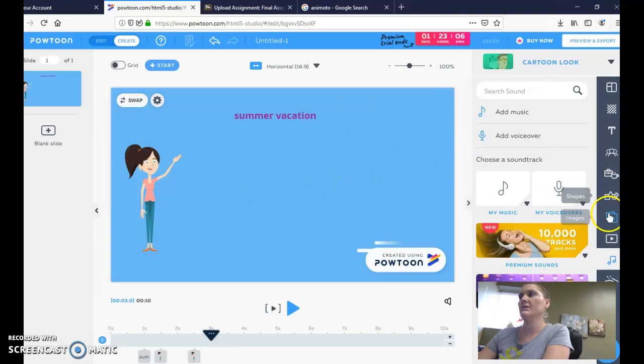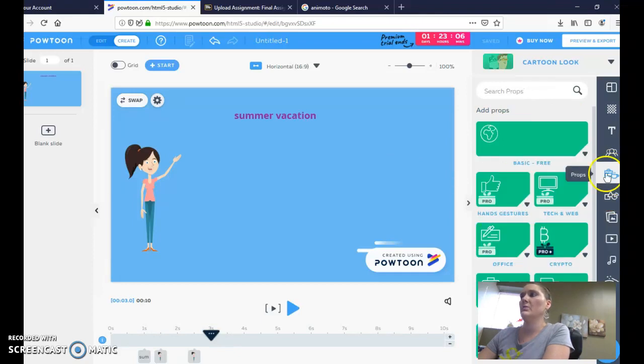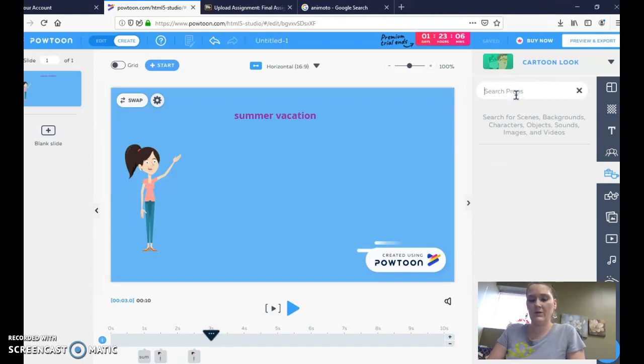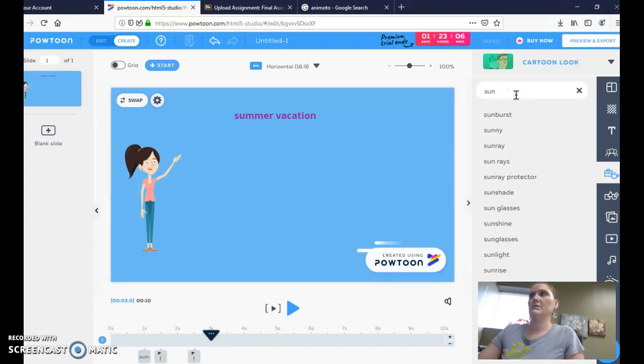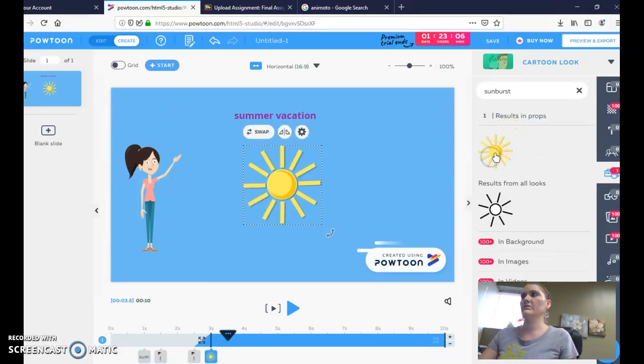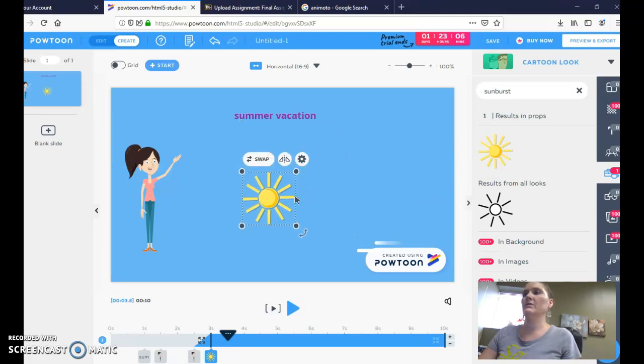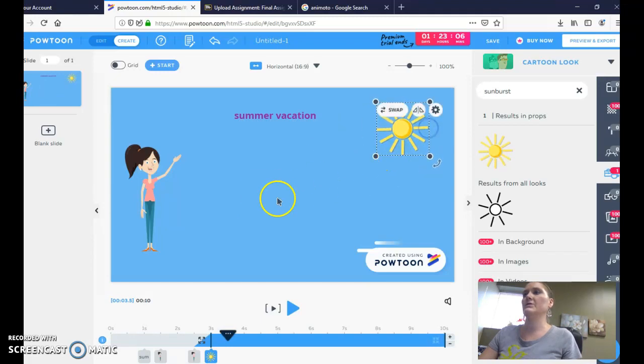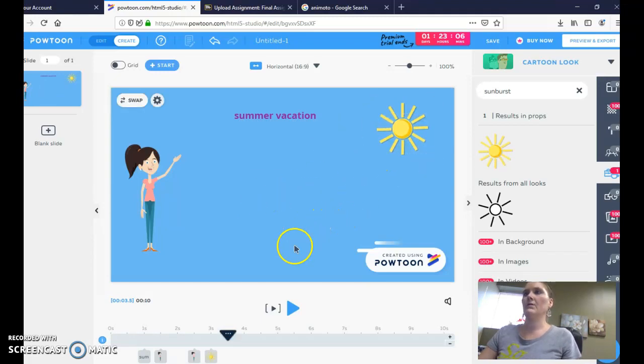So let's go in here and let's add, let me see, let's go to props. So I'm going to go up here and I'm going to add a sun up here at the top. So click into sun, and let's see, it'll give you different choices here. So let's do sunburst, see what that comes up. See, there's a picture of a sun. Yay! Okay, so you can make it bigger, smaller. I want to move it up here to the top of the page. So, okay, so there's your first slide.